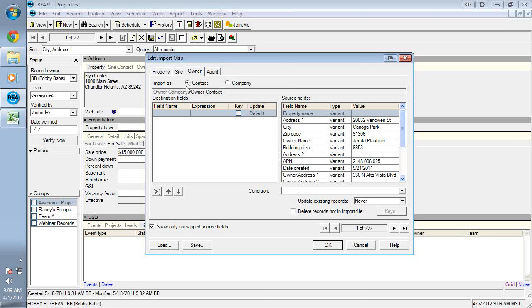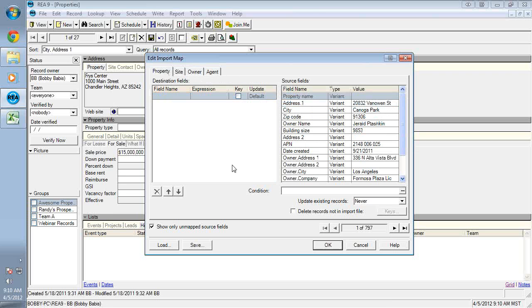And here where it says import as, that determines what data type the owners are. So if all of your owners are just the companies of the owners and you don't have the names, you could select import as company. However, if you have the names, you want to select import as contact. So now we're going to start matching up the fields.